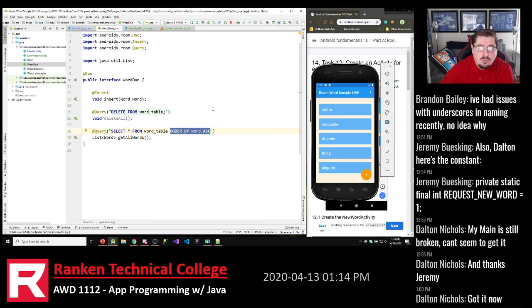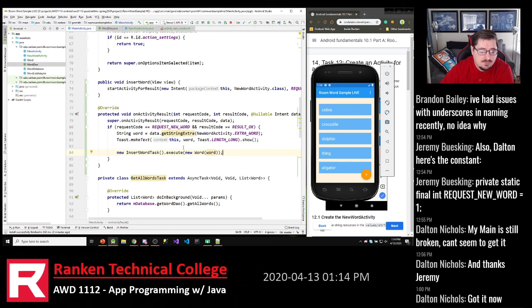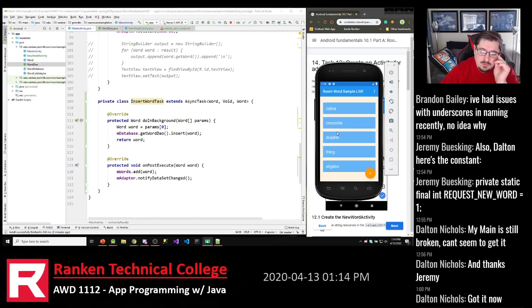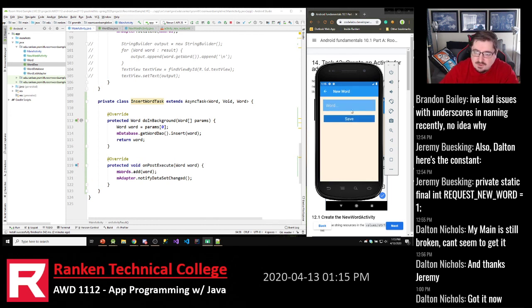One thing that is an issue though: remember we're inserting this word and then just saying, okay, it's all good, let's put it into the list. Now what happens if I insert a word that's already there? Cobra is already on the list. Let's try to insert Cobra.